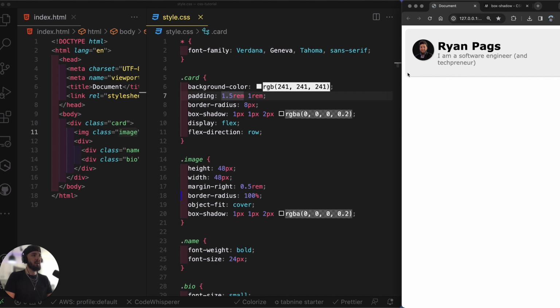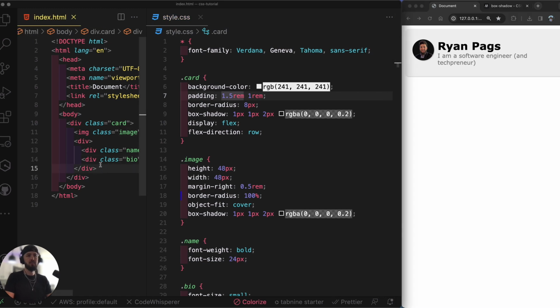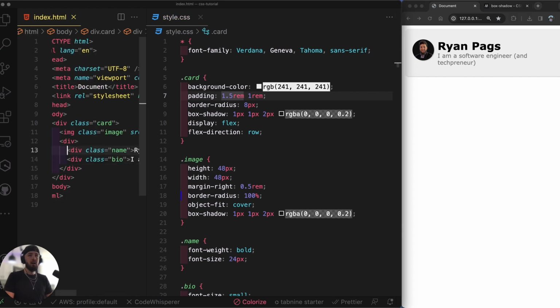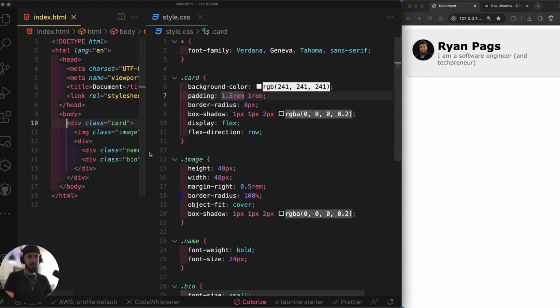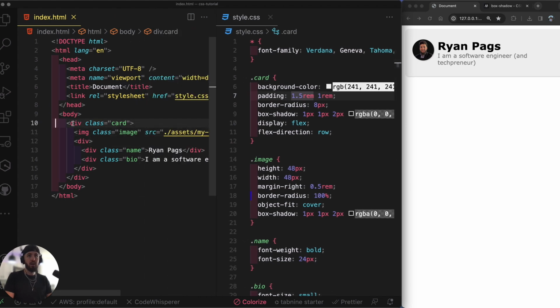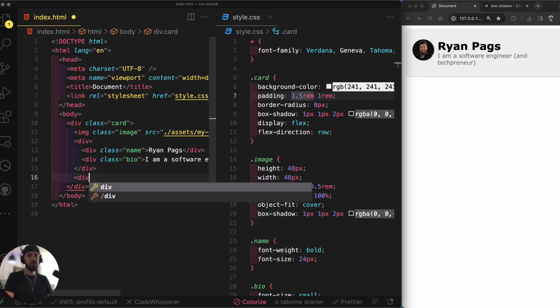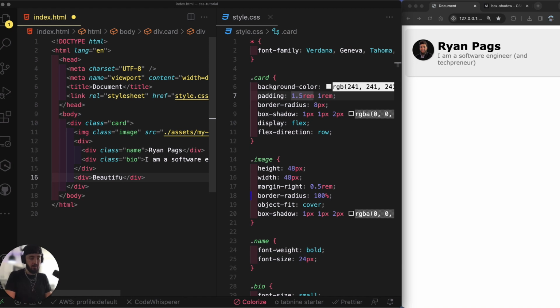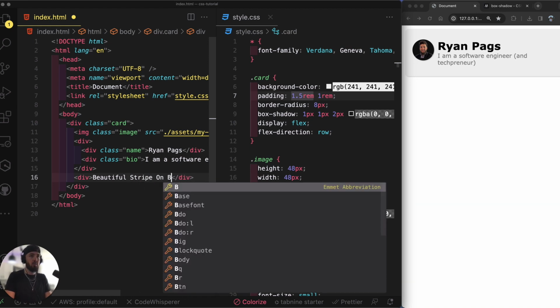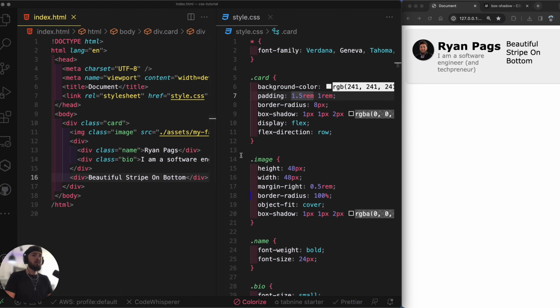I want to add this kind of like beautiful linear gradient stripe at the bottom of the card. So let's do that. Let's plan for that. In the card div right here, I want to add that element here. So I'm going to say div, and then I'm just going to write in text what it'll be. It'll say beautiful stripe on bottom. Obviously it's not there, but we need to organize this so we can do this. We can put this beautiful stripe at the bottom of the page or the bottom of the card.